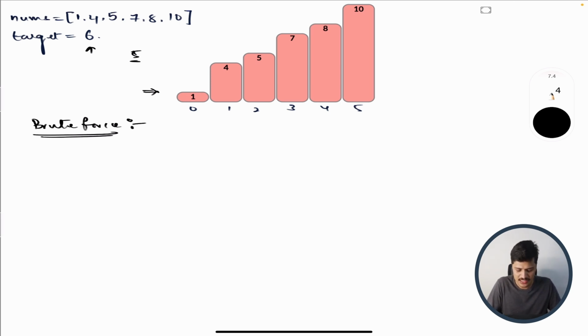So what we can do is start the iteration from index 0, pick up every value, and compare the value at any index. If the value is matching with the target value, we can return that index itself.